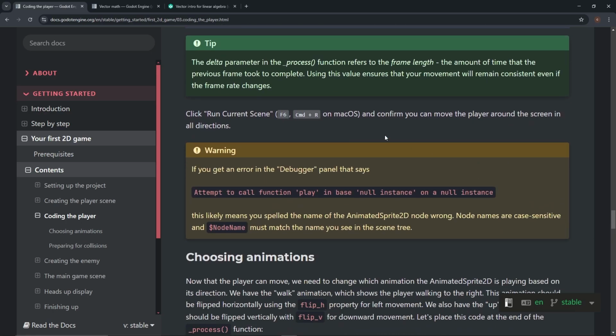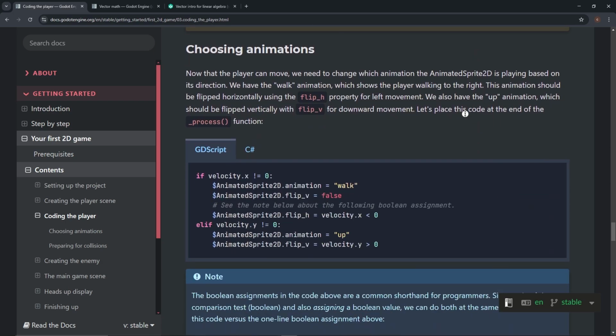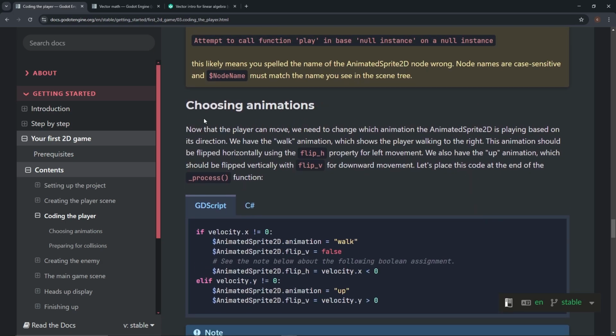Look how much we got left. So tip, the delta parameter in the process function refers to the frame length. True, we already know that. The amount of time that the previous frame took to complete, we know this. Using this value ensures that our movement will remain consistent even if the frame rate changes. Yes, if you go back and look at that one video, we went all over that. Click run current state, we already did that. Warning, if we get an error, we didn't. So here we go, choosing animations.